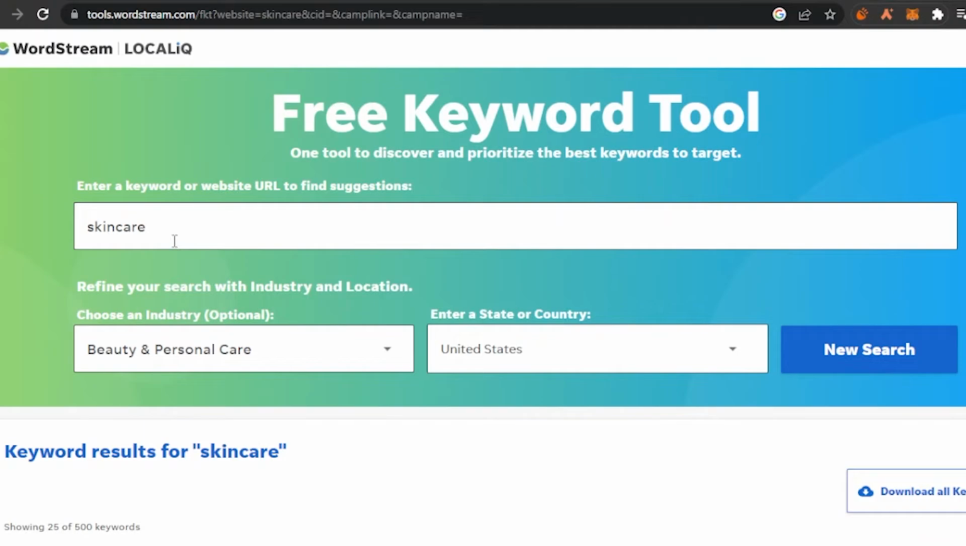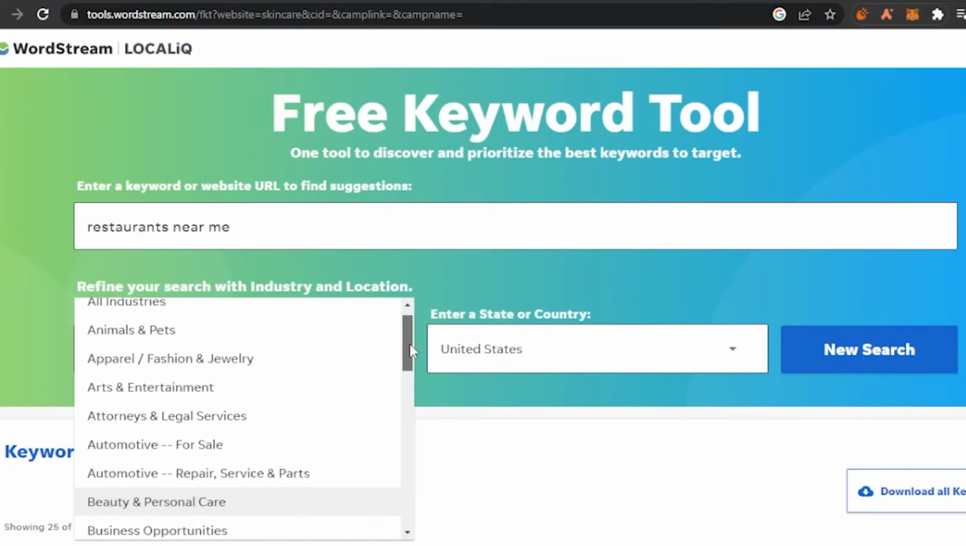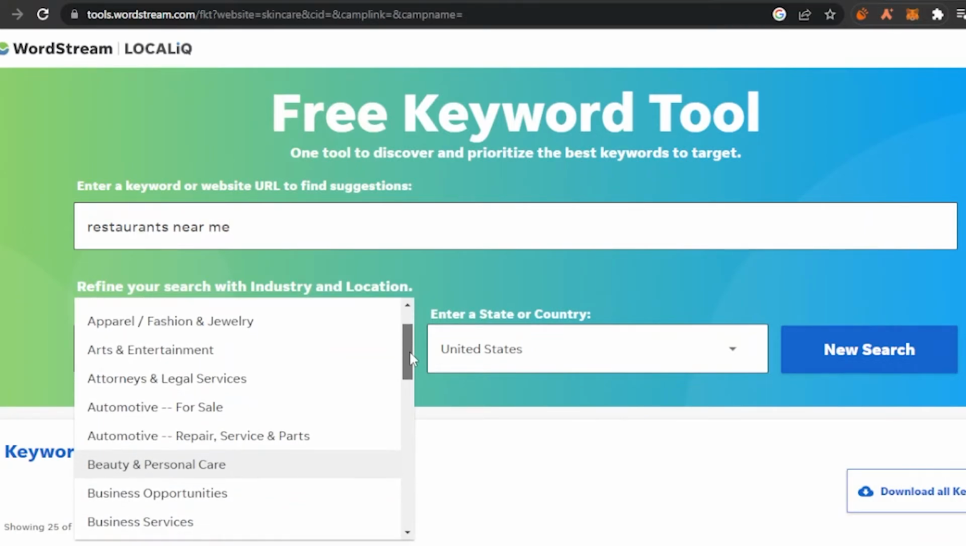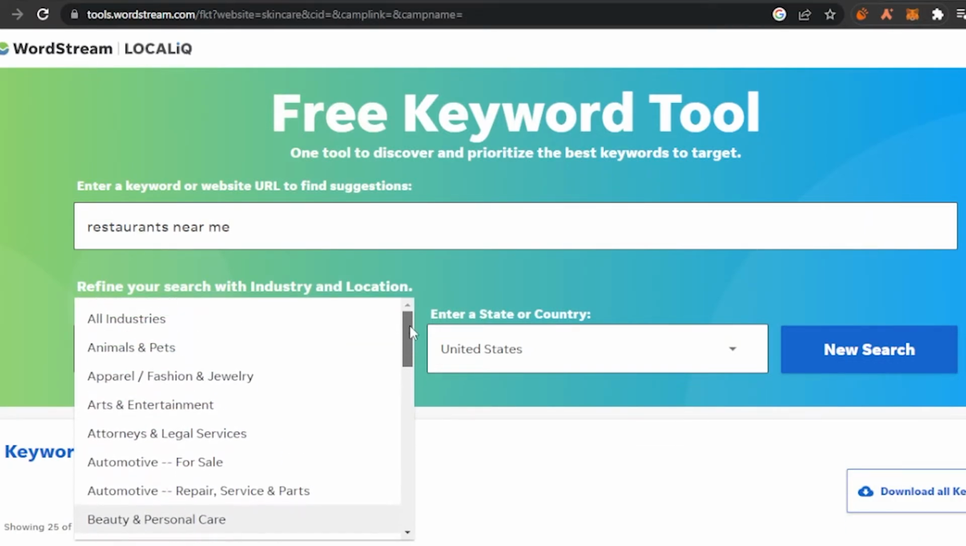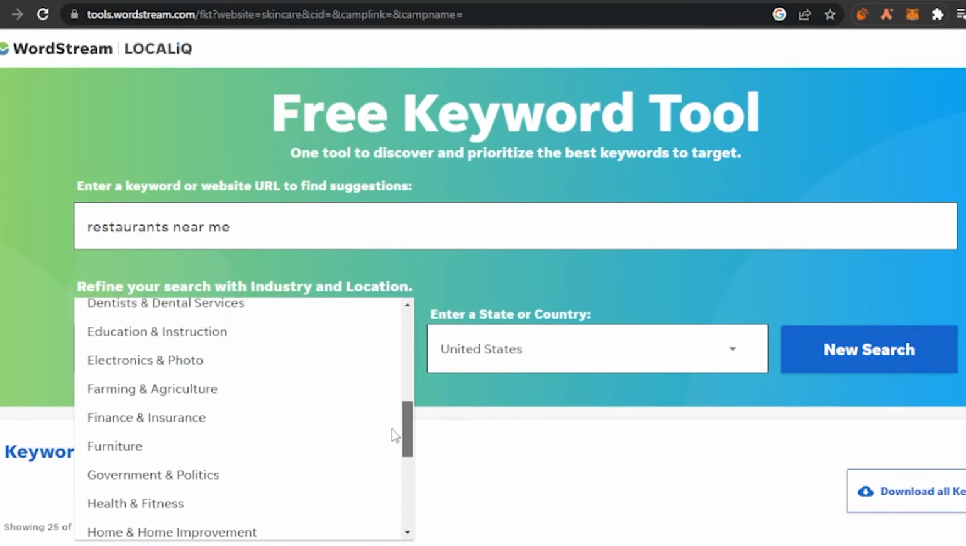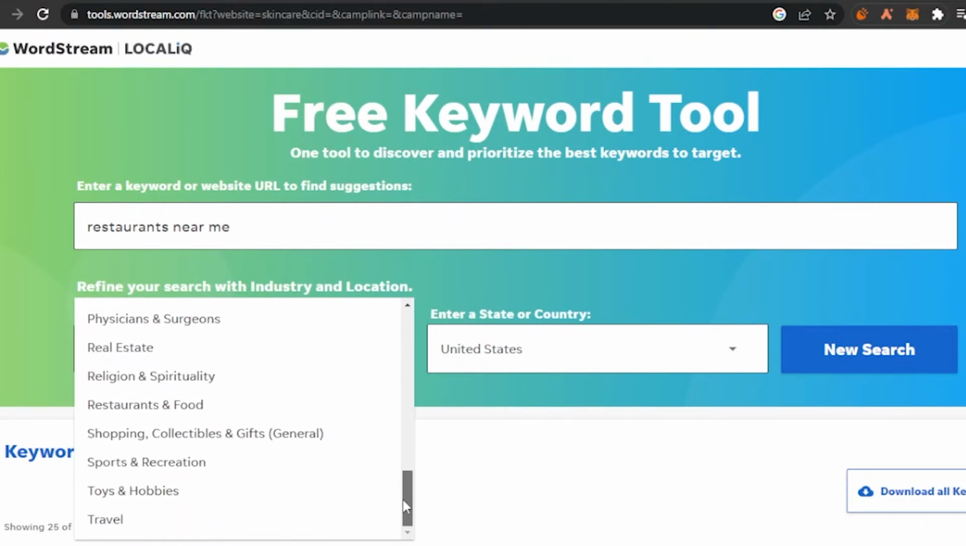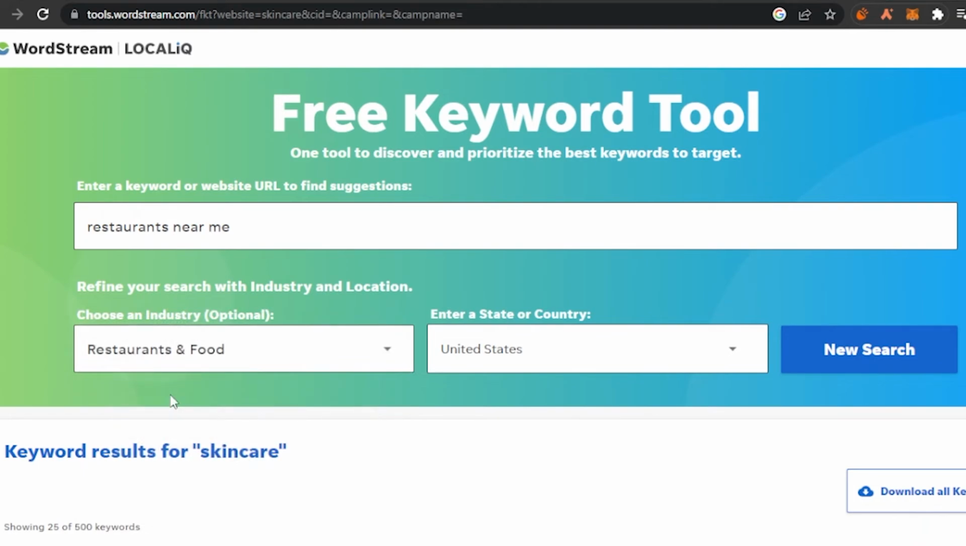Okay, so this was a very short keyword, a one-word keyword. If we search for something longer, let's say a person is searching for restaurants near me. If they go on Google and search for restaurants near them, and you just put in that keyword. If you are writing a blog about restaurants and food in your specific region, you can just go on and add these kinds of keywords into your search.